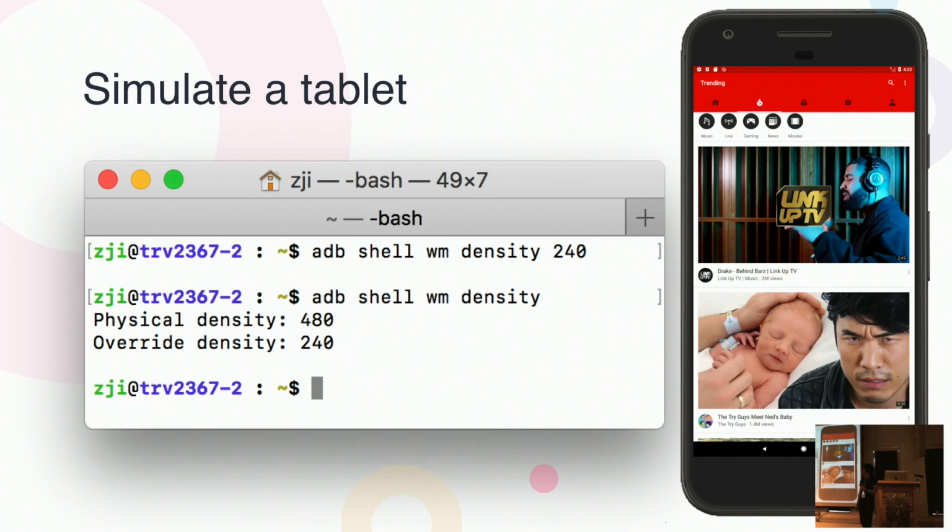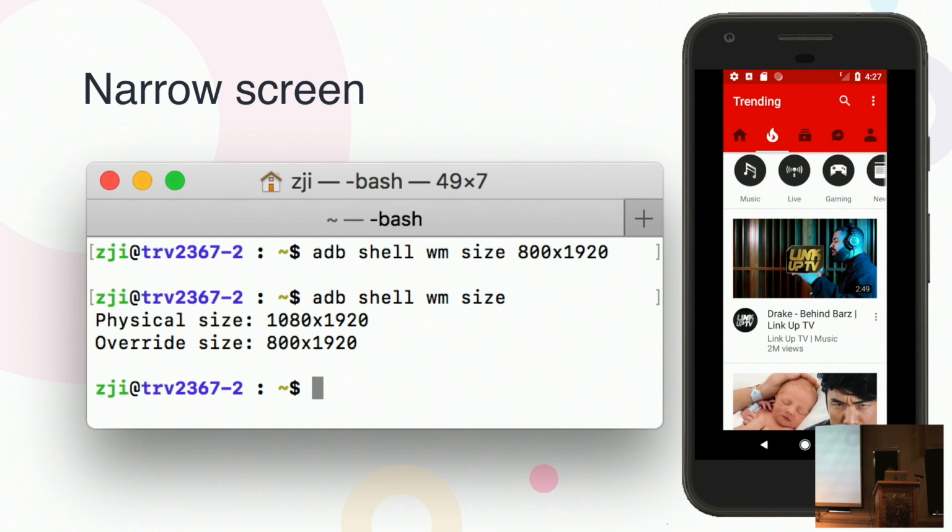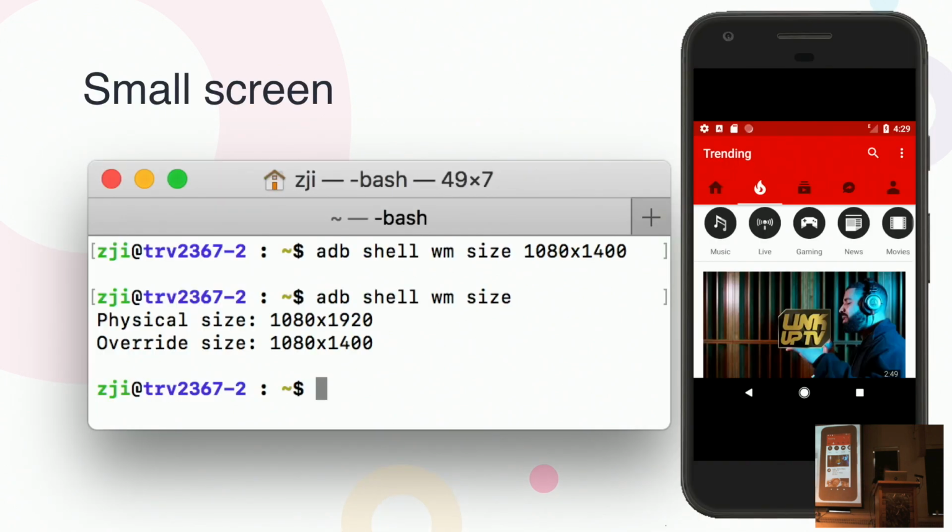So it's really nice. Now I just use one device. I don't need to go to the cupboard and try to find some tablet. So I just use one device and I use it. And also you can make the screen narrow, just reduce the width. Or you can have a small screen, just reduce the height. Pretty nice.